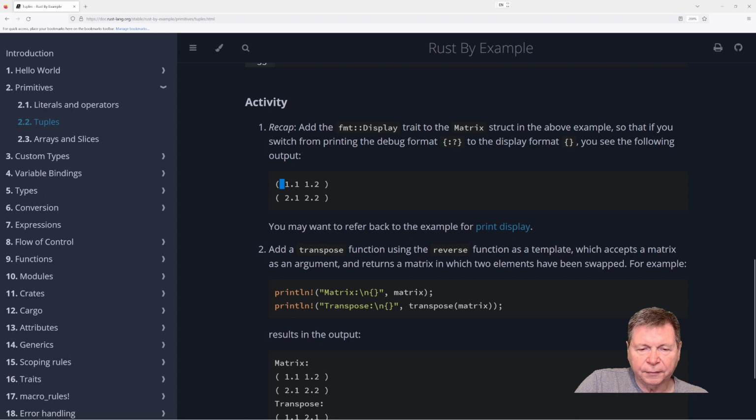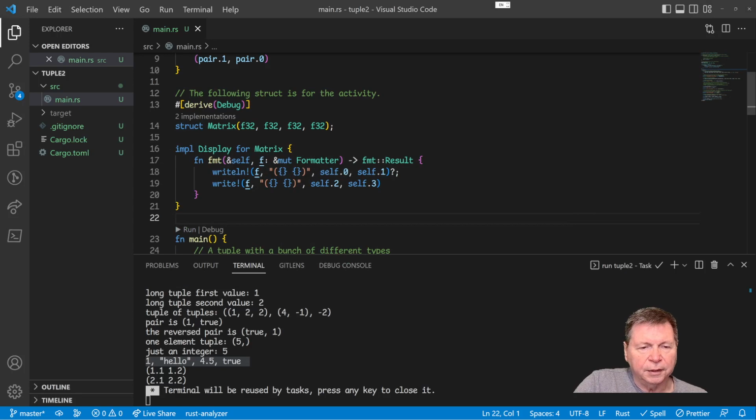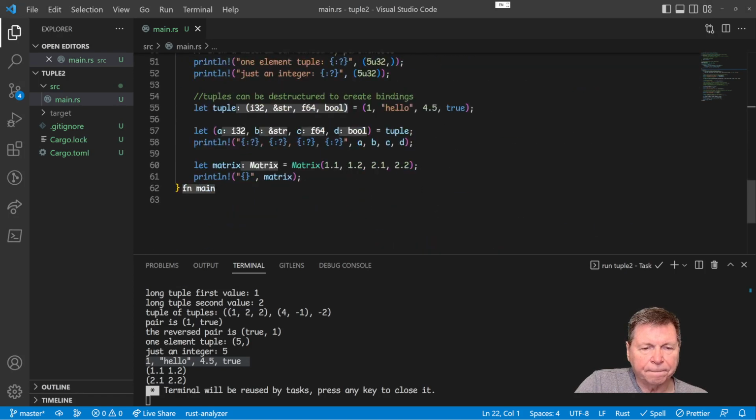Okay. Add a transpose function using the reverse function as a template, which accepts a matrix as an argument and returns a matrix in which the two elements have been swapped. Okay, so matrix, transpose matrix. Okay, so let's grab these two lines of code. Copy that. And bop that over here. And we'll just replace this.